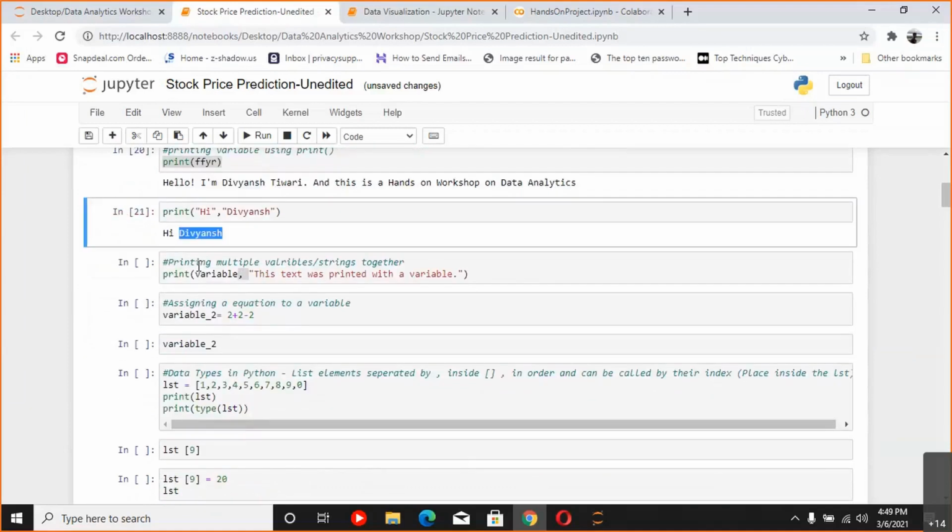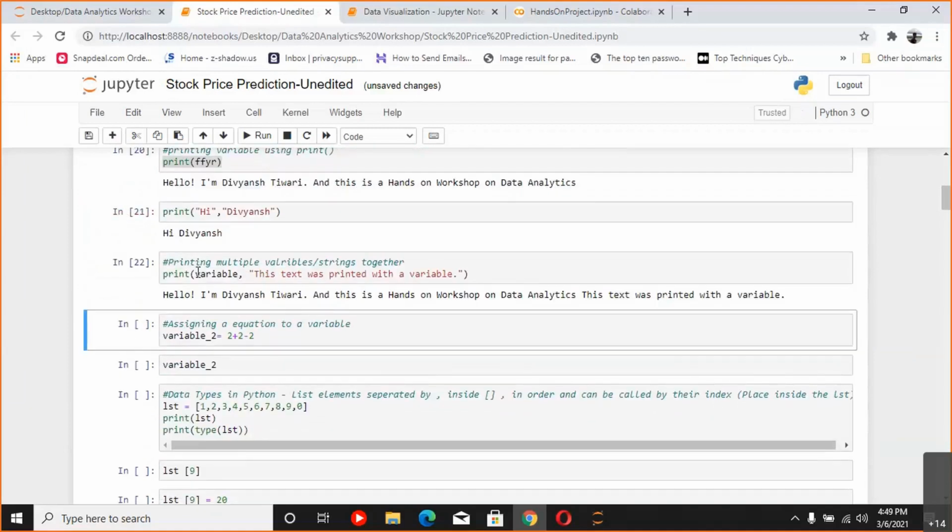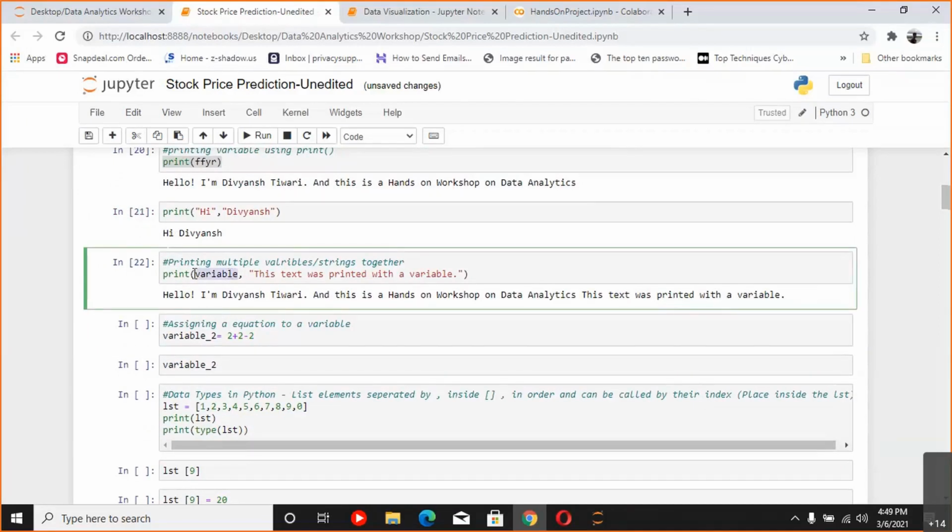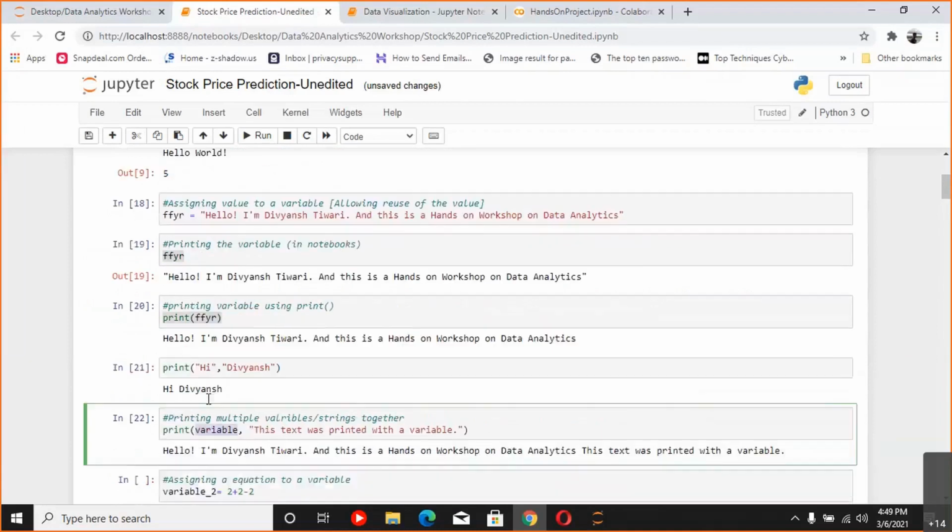Now, if I just run this one statement, you remember that we have stored the value, hello, I'm Devansh Tiwari and this is the data analytics workshop, inside of the variable. And even if we have removed the command from here, you can see that the statement was once run, and that is the feature of notebooks, that it stores. You don't have to run each and everything again and again. The statement that you have run once will be in its memory till you shut down or close the notebook. So that is why notebooks are helpful.